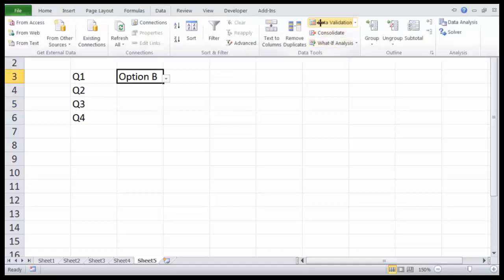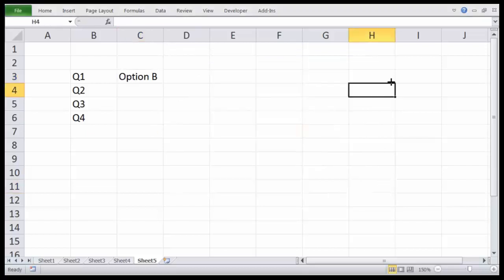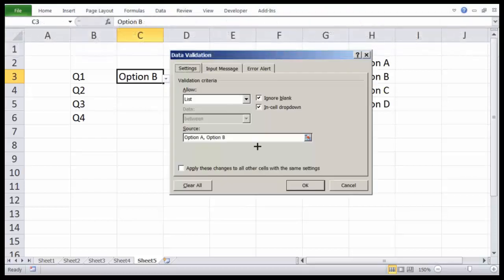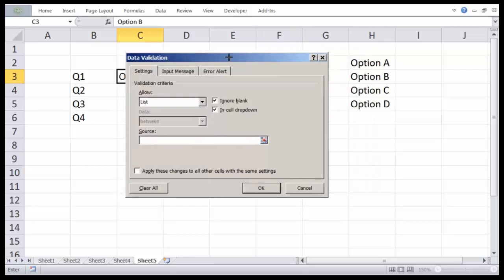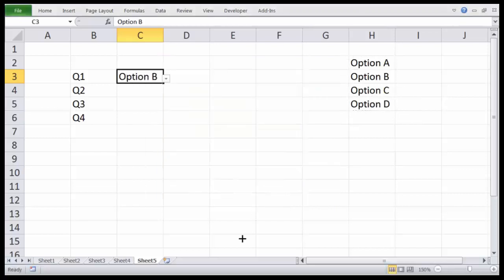However, if you have lots of data, I would not recommend typing it in over here. Then I would recommend that you take values like this, option A, option B, option C, option D. Note that this can be tables also. When you are creating this data validation, you remove the entry that you are doing manually. Rather than that, you can give the range. You can select like this and give the range. See, now you have got all the values.